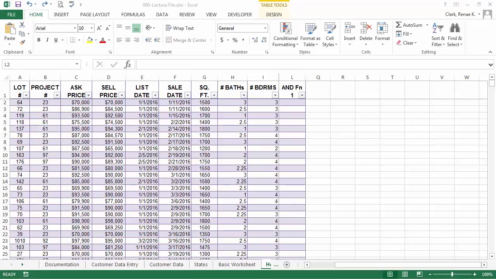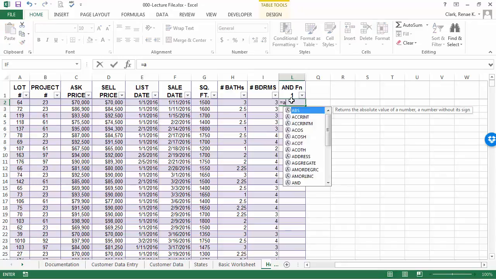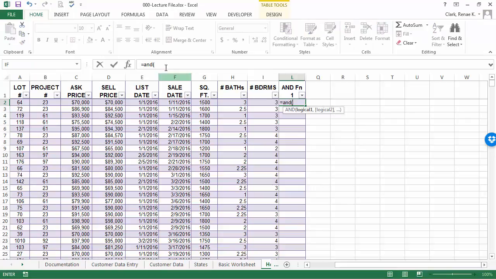Here we have an Excel spreadsheet open. We're going to do an AND operation in column L of this Excel table to evaluate which are the easy sell homes. We will want to see a TRUE show up in our column if it's one that has at least 2 bathrooms and at least 3 bedrooms, because those are the ones that will be easier to sell in today's real estate market. I start in cell L2 in the usual fashion for me, which is equals followed by AND, open parenthesis, to start my function.